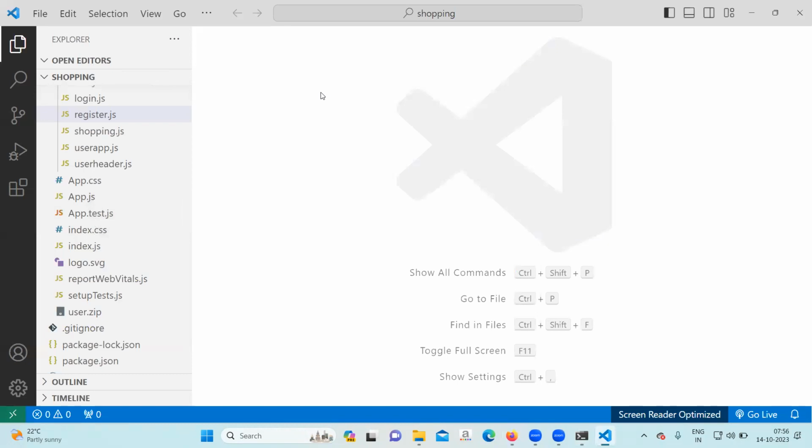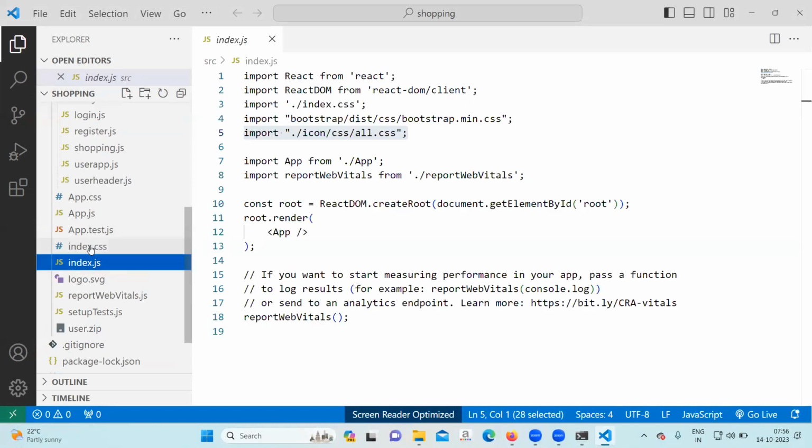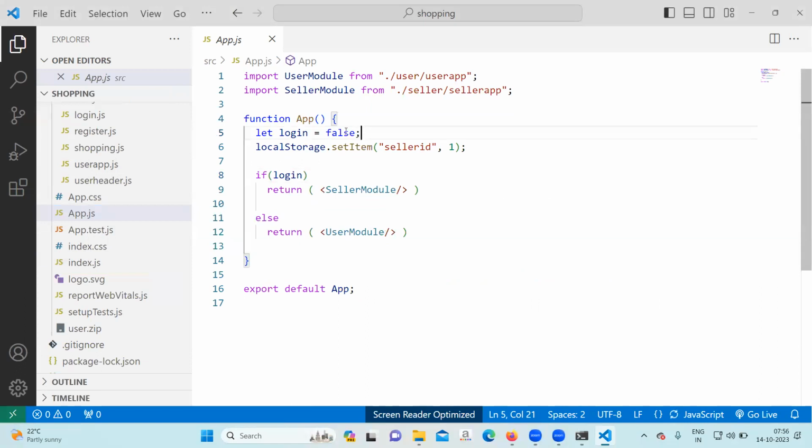Which page? Index.js? App.js. This line I have written. Any idea about this line?